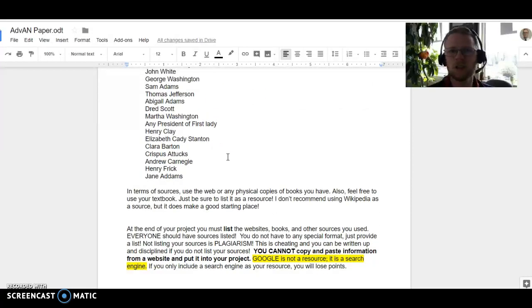Now, in terms of sources, you can use the web or any physical copies of books you have. Also, feel free to use your textbook as a source. I don't recommend listing Wikipedia in your works cited, but it is a good place to start and get a summary of what a person did if you have no idea. Good place to start. Wouldn't use it as an official site on your works cited page.